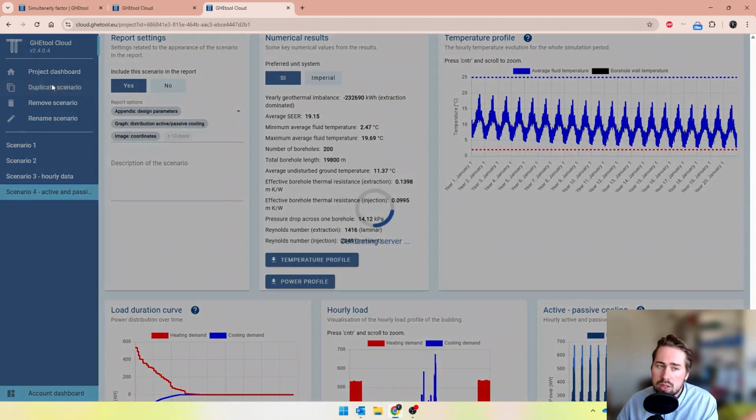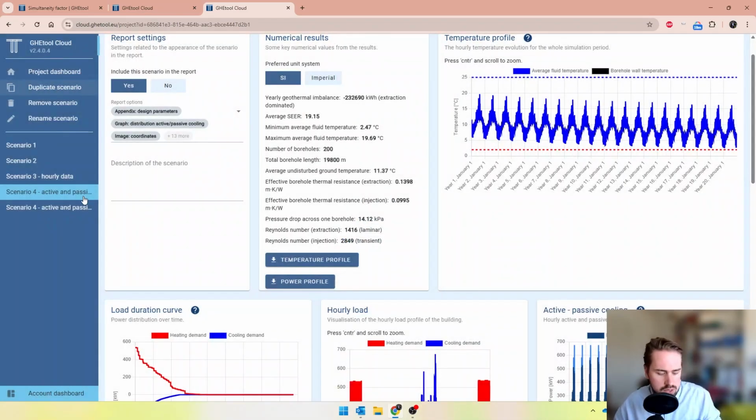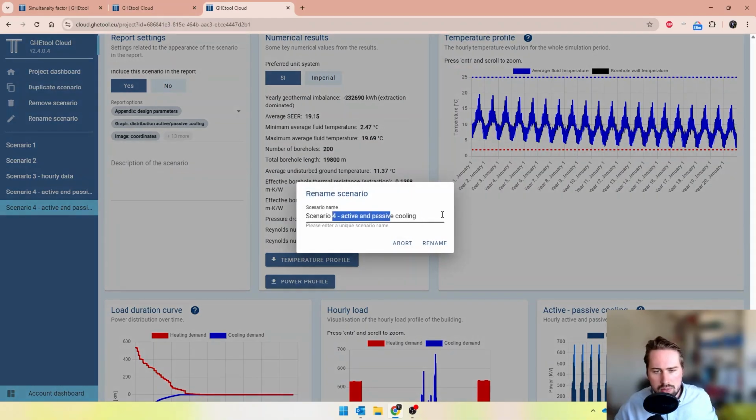Now, another option is to simulate hybrid systems. Let's go ahead and do that. So I duplicated this scenario. Let's call it scenario 5. Simulate hybrid system.